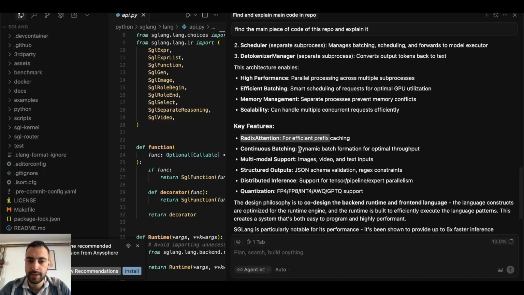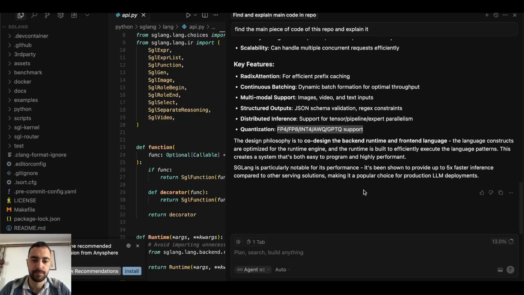Continuous batching, dynamic batch formation for optimal throughput. So these are like tricks for GPU memory. Multimodal support: images, video, text inputs. Structured outputs: JSON schema validation, regex constraints. Distributed inference support for tensor, pipeline, or expert parallelism, when you split the model across multiple GPUs, for example. All of these quantizations. So FP4 is just for inference, I believe, but maybe they will soon be for training as well.